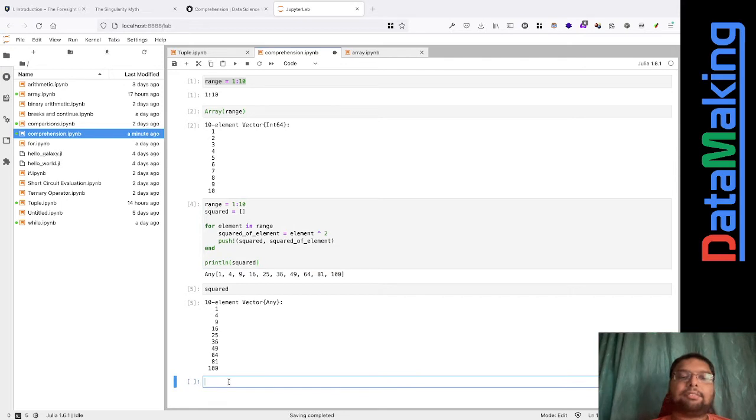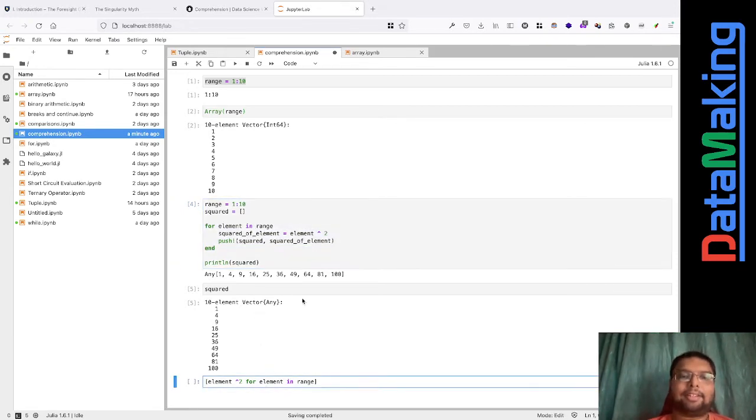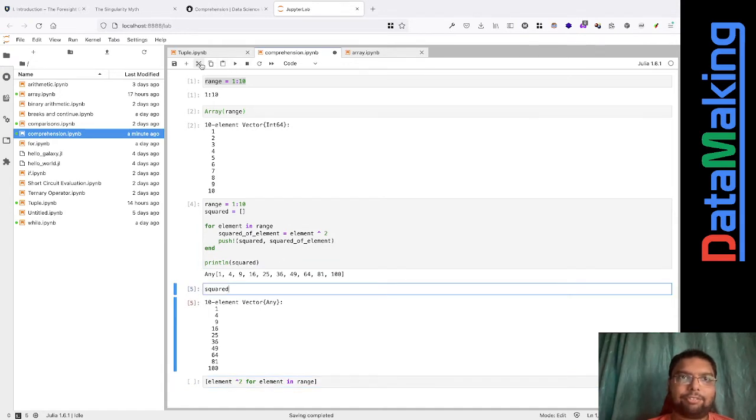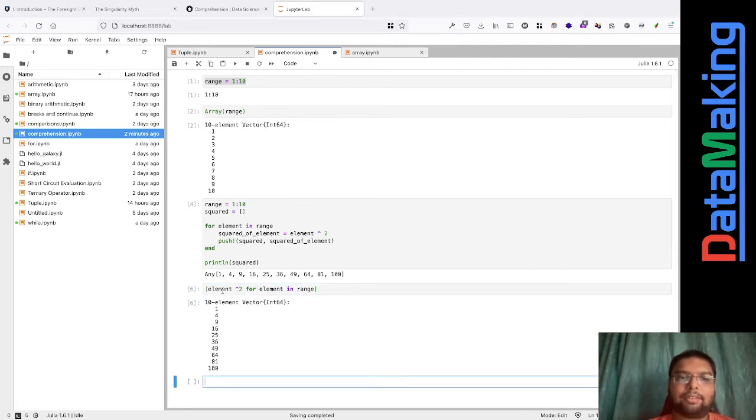But there is an easier way to do it. One of the easier ways is to put element square for element in range. Just compare this and this. Let me take this out, as it's kind of distracting me. So compare this and this.